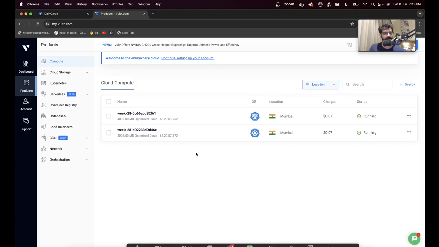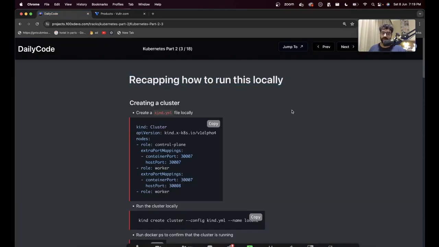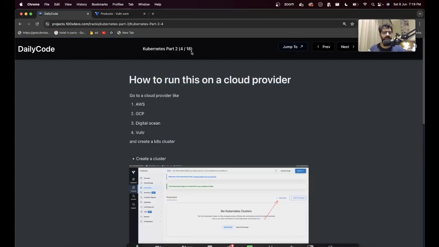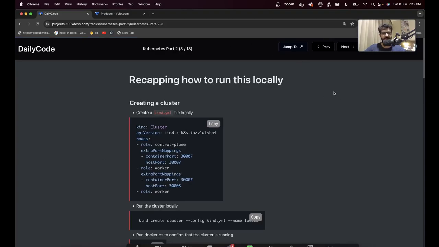There are too many debugging back and forths that happen when we do it together. If you want to, though, if you have the speed, feel free to do it along with me as well. This is how we run it locally. This is how you run it on a cloud provider. I am going through slide number 4, which is how you run it on a cloud provider. But if you want to run it locally, you can follow these as well.